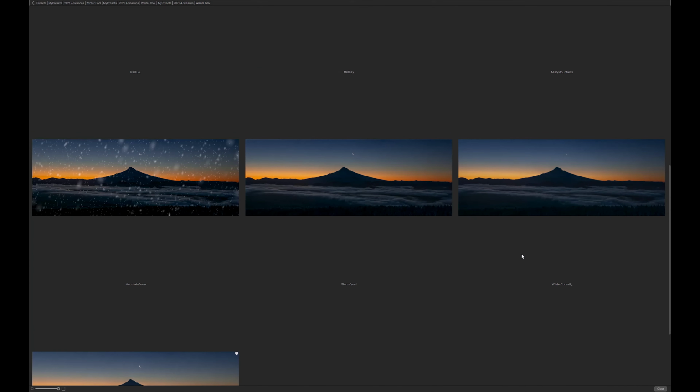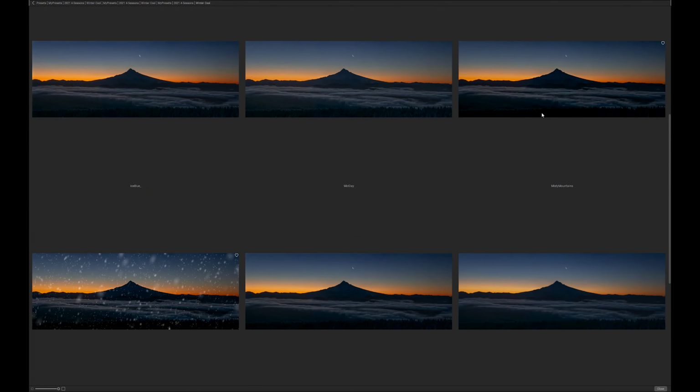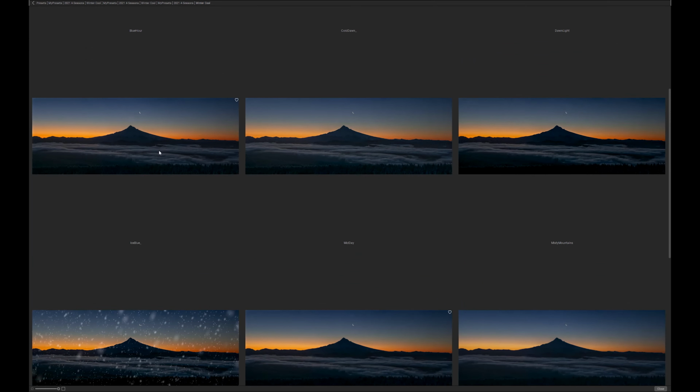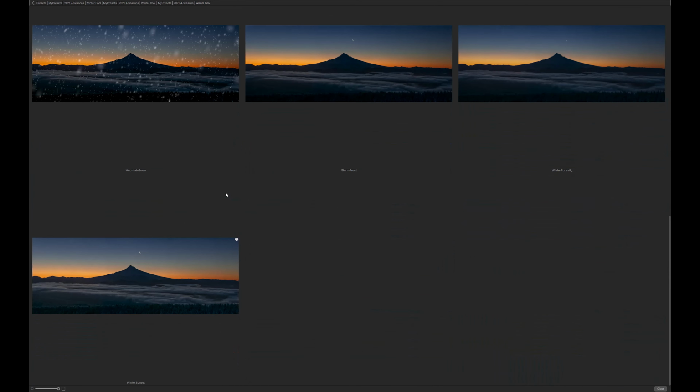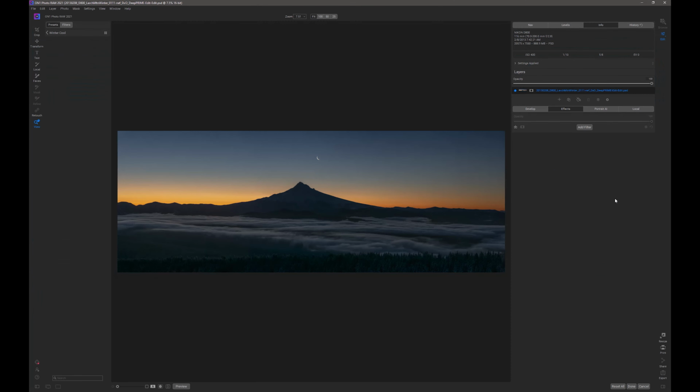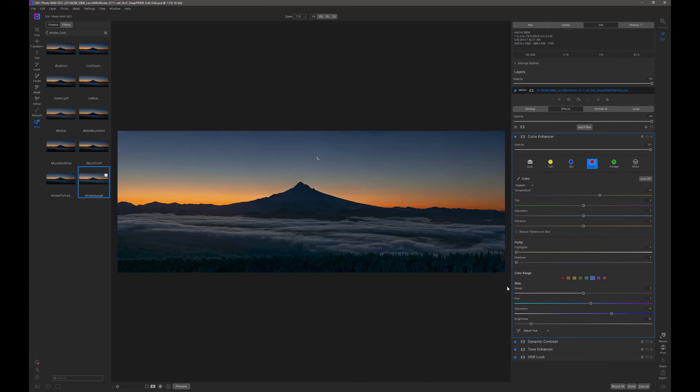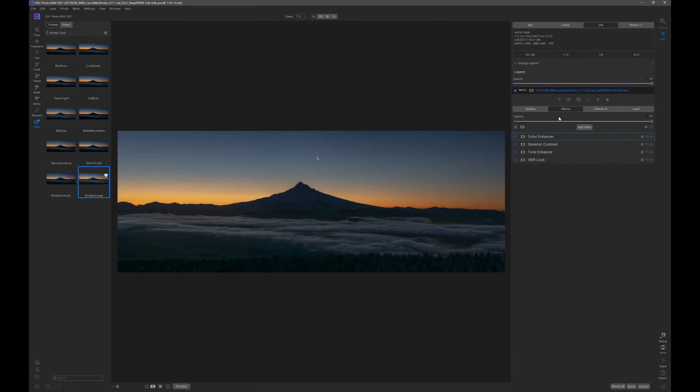I kind of like that misty mountains. I still want that silhouette look. Ice blue might be adding a little too much blue. I'm gonna look in here at winter sunset. And what I love about ON1's presets is that, let's say you're using presets from someone like me, you can jump in and reverse engineer them just by turning off every filter in this stack and then customize them for your own image.